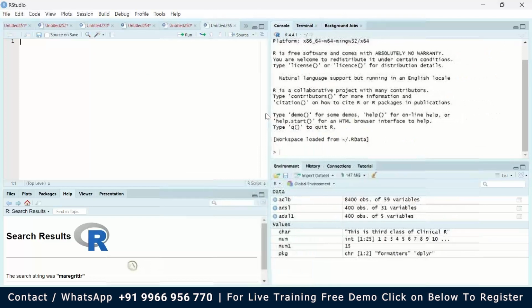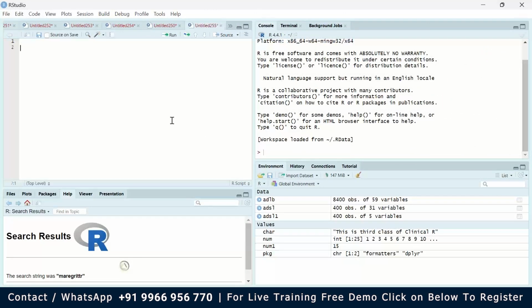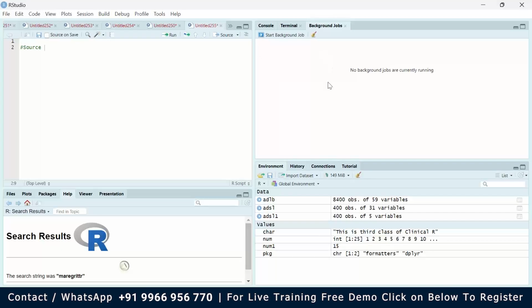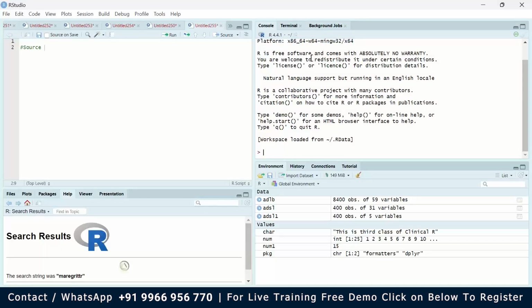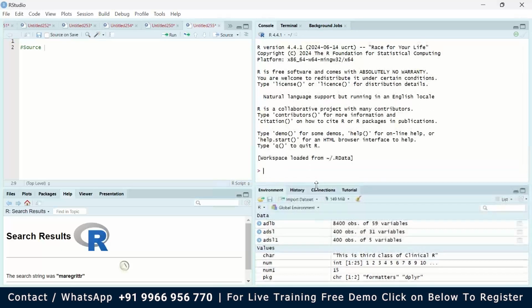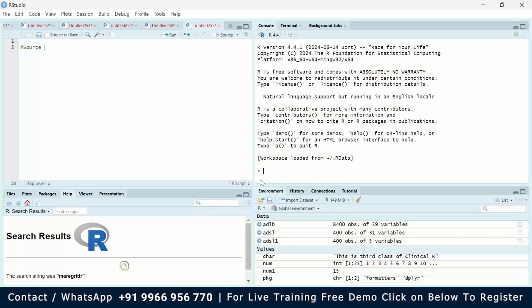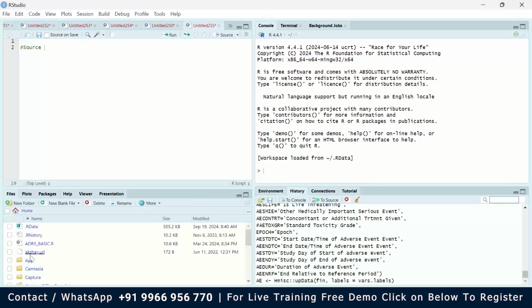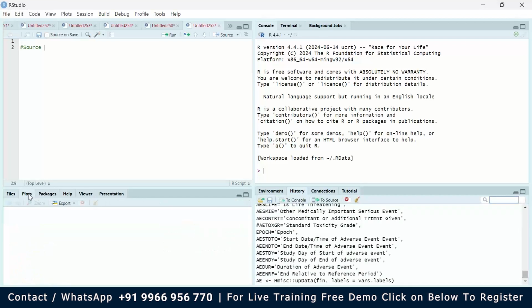Okay, so here if you notice, by default, this is my source. This is the console. Right here we have the terminal. We can run the code using this one. This is similar to the command prompt, right? And here if you want to give any background job, if you want to assign some work, it will execute here. We'll not do that part very often. And here we have the environment. If you create anything, it will show here in the environment. Then history, connections, tutorials, and this is files where we can provide the working directory location as a default. Plots, if you create any plots, they will show here.